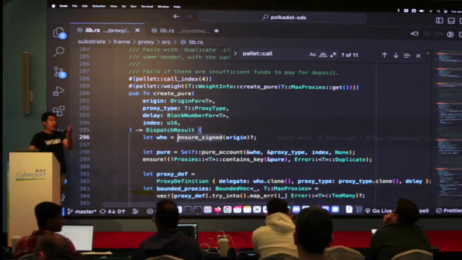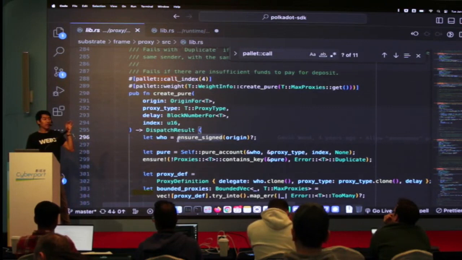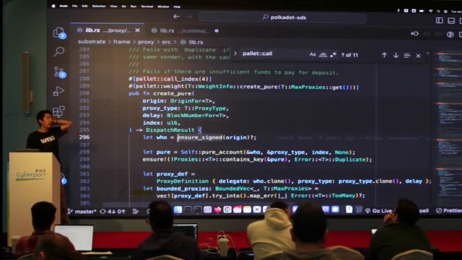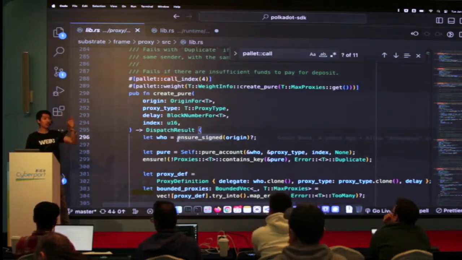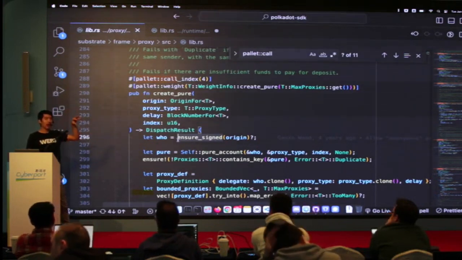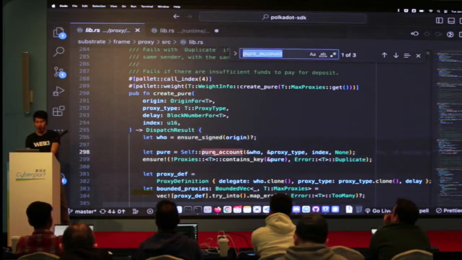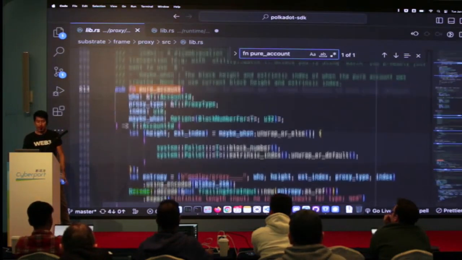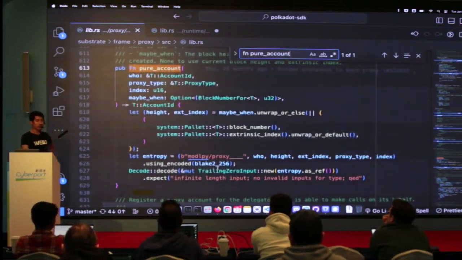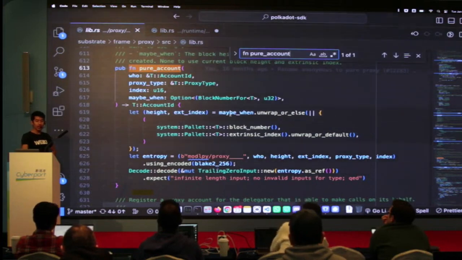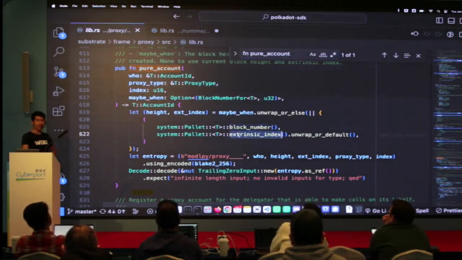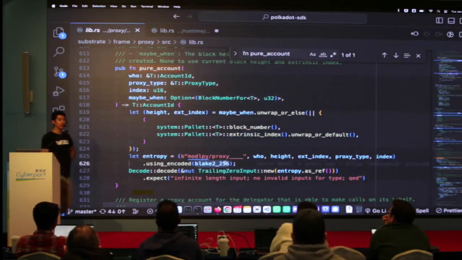Yeah, exactly. If you're working on the multi-sig pallet, you're going to want to know how to create a random account ID, and the exact logic for that is right here, pure account. If I go to fn pure_account, this is the exact logic you want to copy. I'm not even kidding. It takes the block number and the extrinsic index, and uses that with some entropy to generate a hash, and then it uses that hash as the account ID. This is wild.